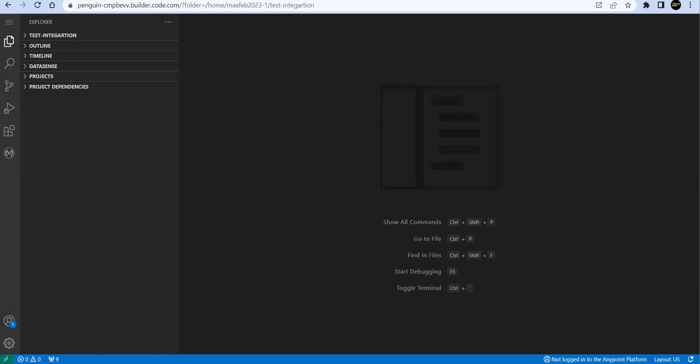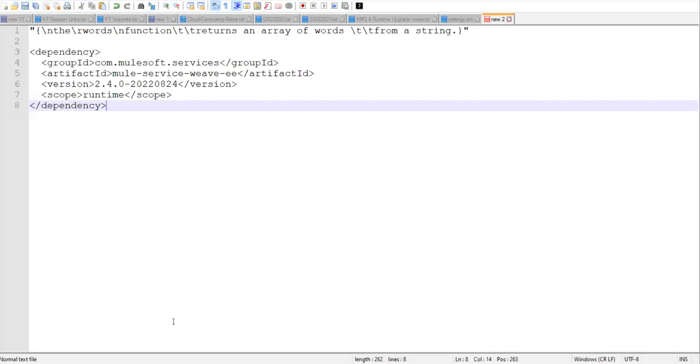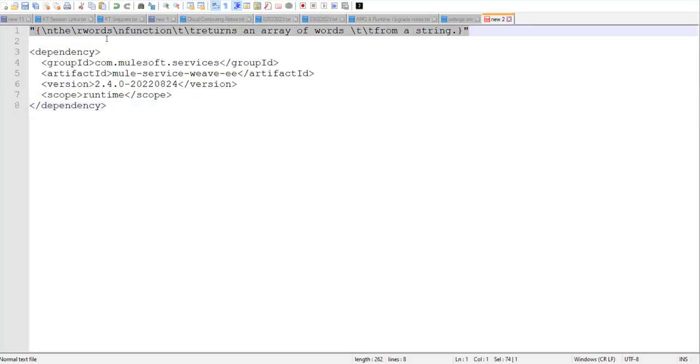In this session, we are going to see how we can see the preview of a data view, and how we can validate a data view. I have a simple use case where I have a sentence. I have some \n, \r, \t's in it, and I want to get the words from this sentence. So I'll be writing a data view for this.